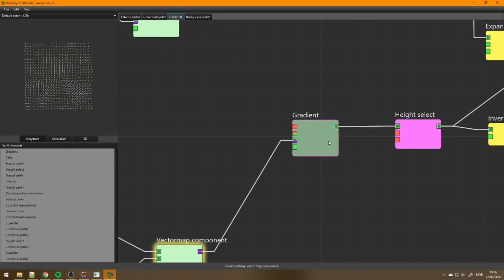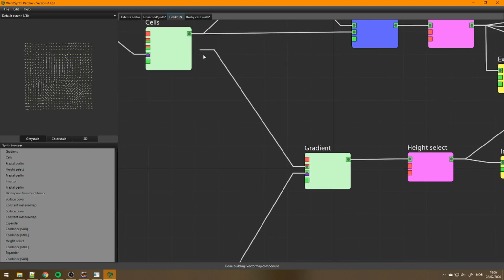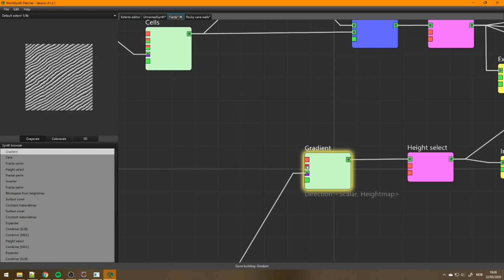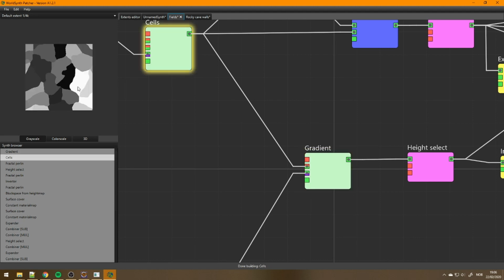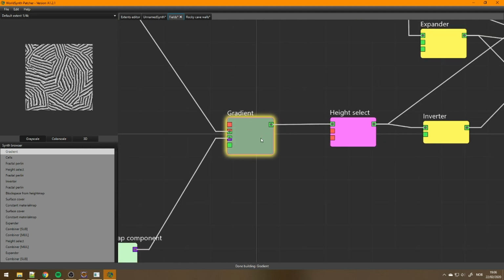Also, the gradient has a new input, the direction input, that takes a height map as input. So we can now give every point a unique direction. This works very well with the cells generator, so each cell here will get a different direction in the gradient generator.